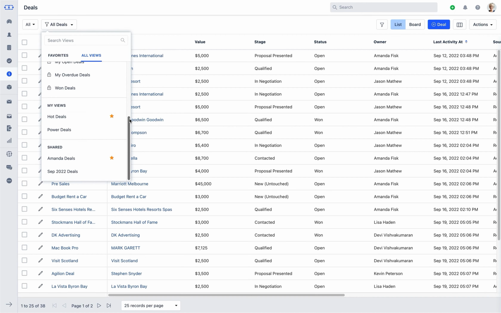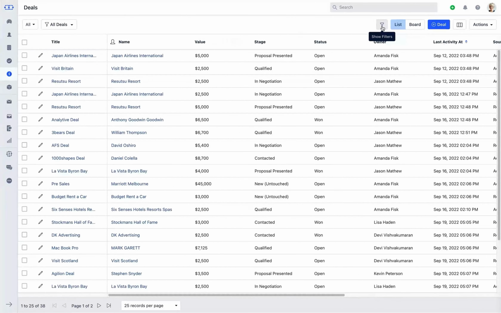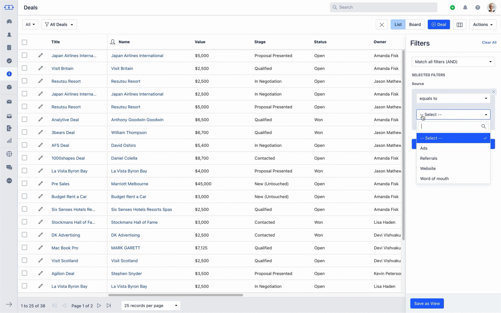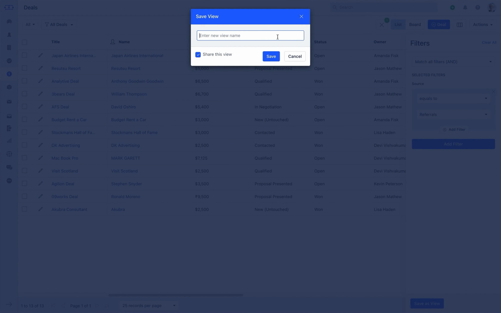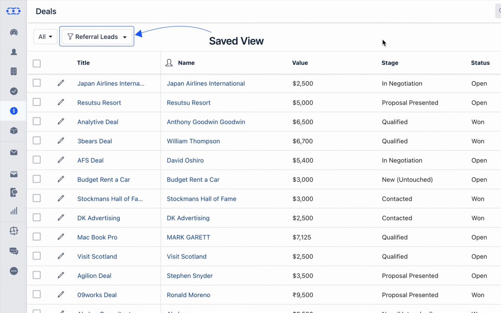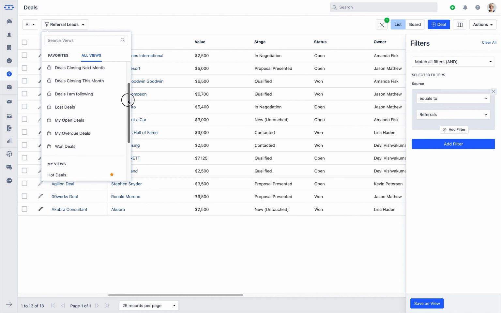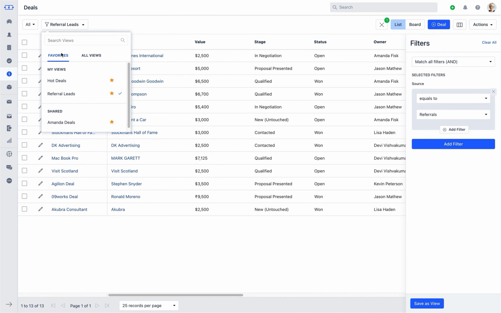Moving further to My View or Shared View section, that can be created using the funnel icon by filtering the deals and saving it as a custom view. Let's say you would like to filter all the deals which you could get through referral. Select the source as referrals and save the view by adding a custom name to it. You can also share the view if you want by simply keeping the checkbox ticked. That's it. You will notice a new view created is saved here and will be available hassle-free when you next visit the deal module. You can mark the view as your favorite using the star icon and get an easy reference.